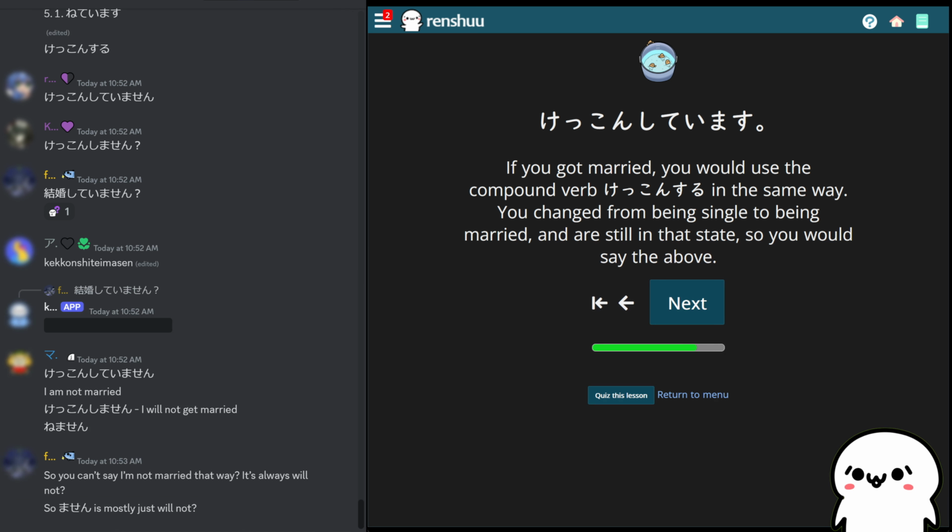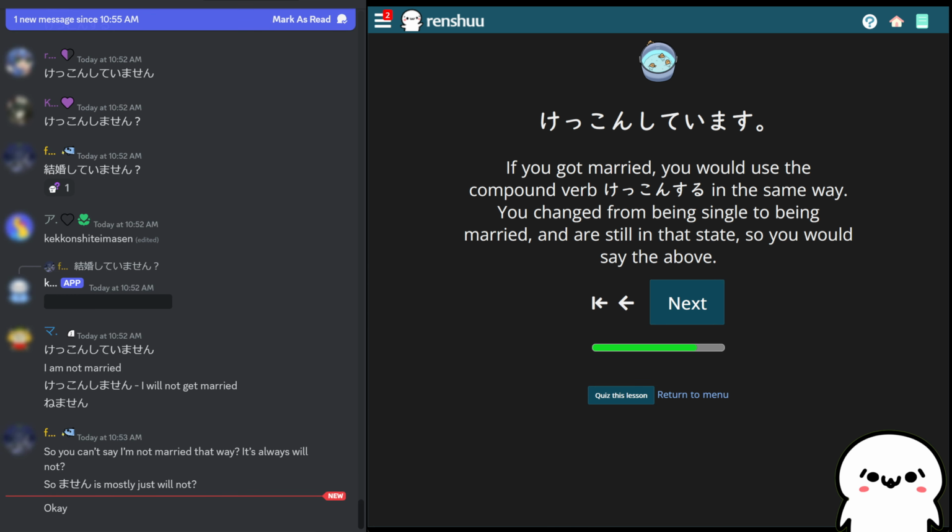Masen is usually showing it. I don't want to say this is a rule that you can apply to all uses of masen, but it usually shows the will or intention of someone. So if you say kekkon shimasen, it's like I'm not going to get married. If you say ikimasen, I will not go. That's not a 100% rule, but that's often the case. But very good question.